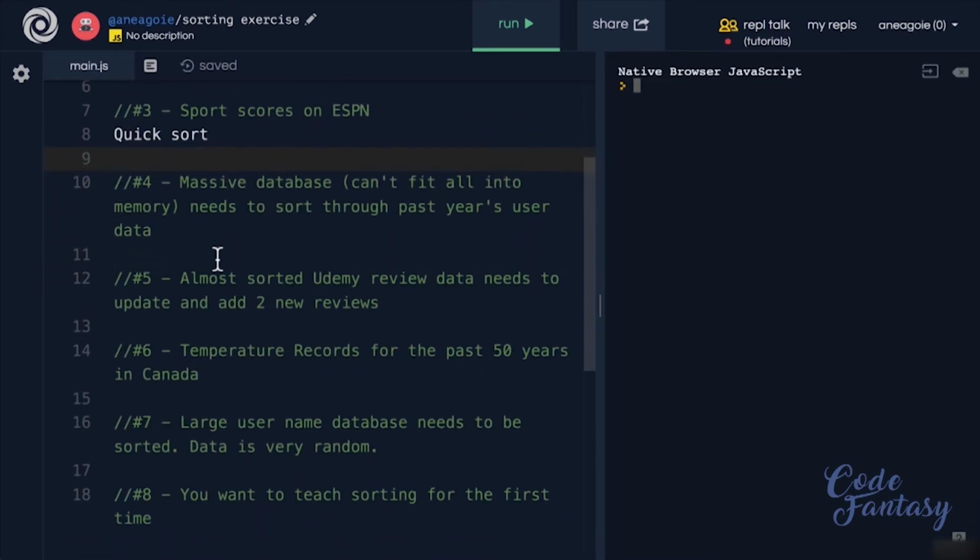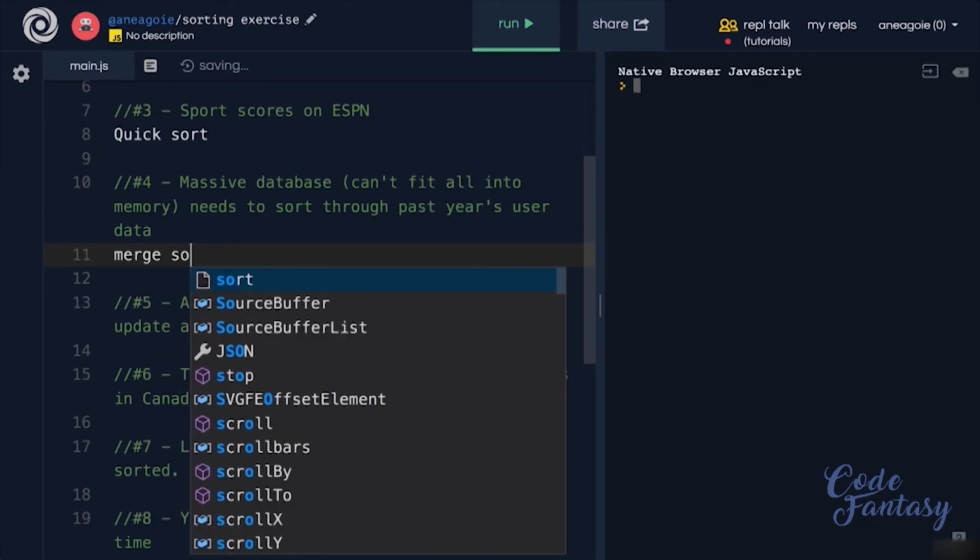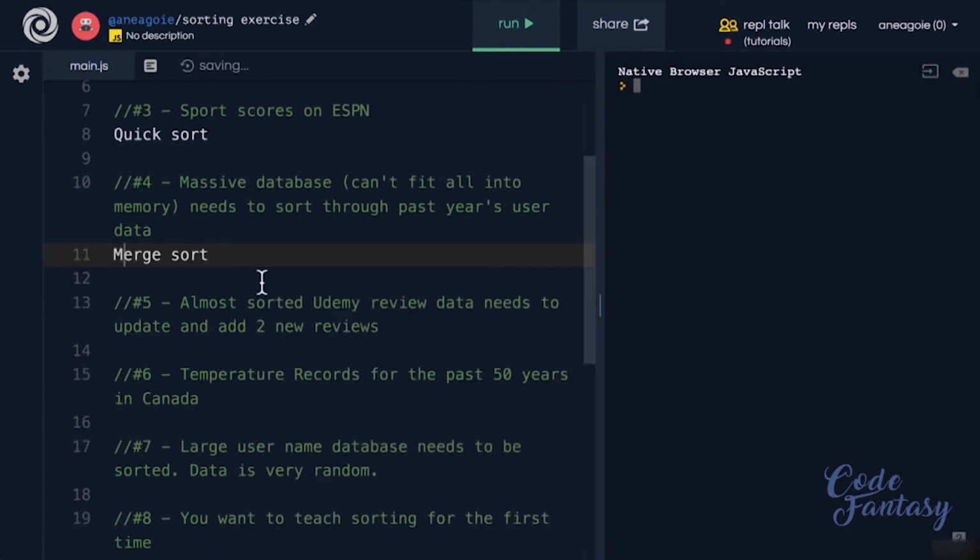Number 4, massive database. So we can't fit all this data into memory to sort it. So we probably need to sort it externally, and let's say we need to sort through past years' user data. So it's a ton of data, and we need to sort it somehow, let's say, by some sort of date. Well, based on the information that I got here, it sounds like I need to do something called merge sort, my favorite type of sorting.